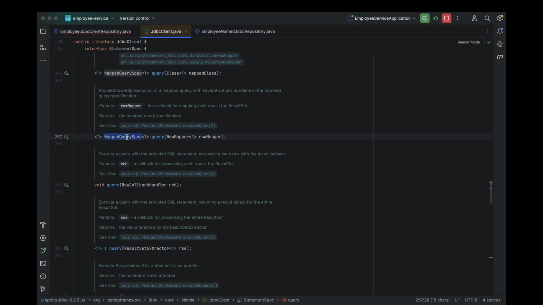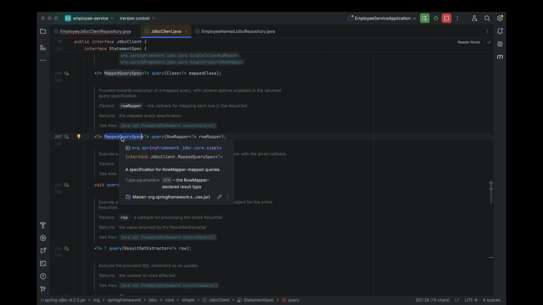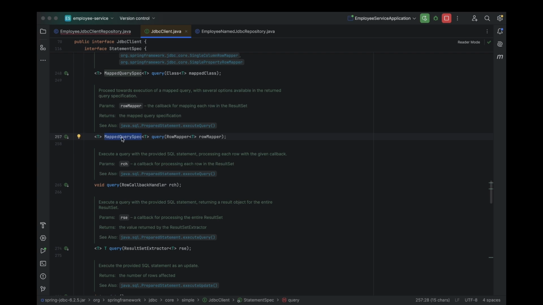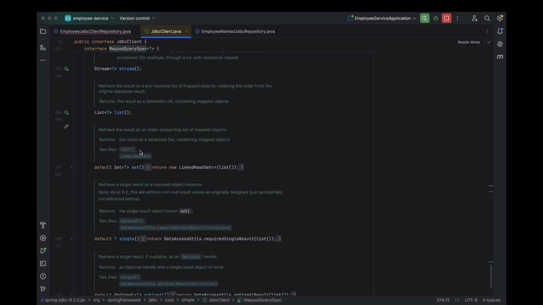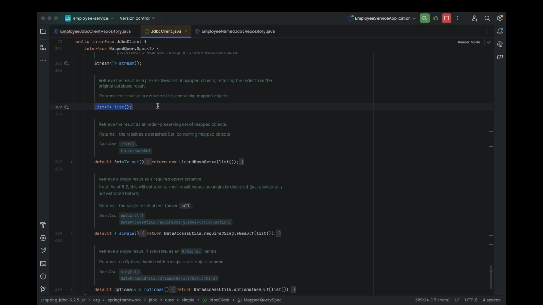Alright. Now look at my screen. This query method here returns a MappedQuerySpec object. So what's cool about that? Well, this object gives us a bunch of handy methods for further processing. Let's go through them quickly.